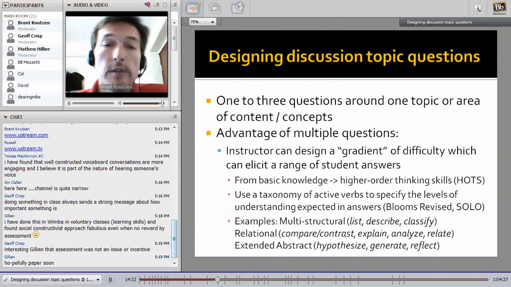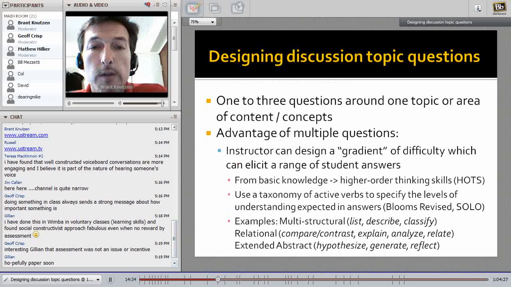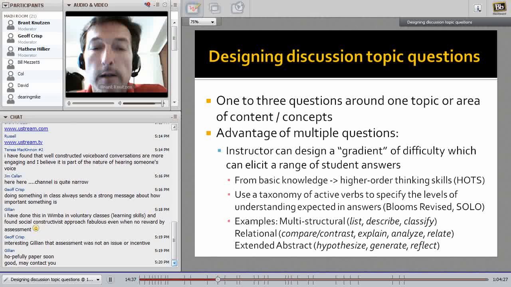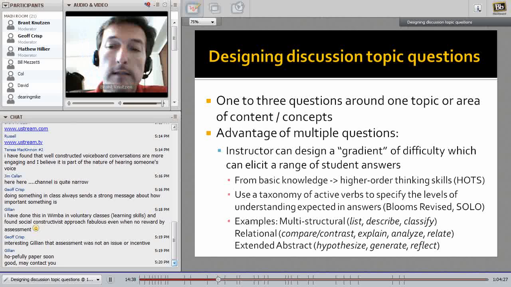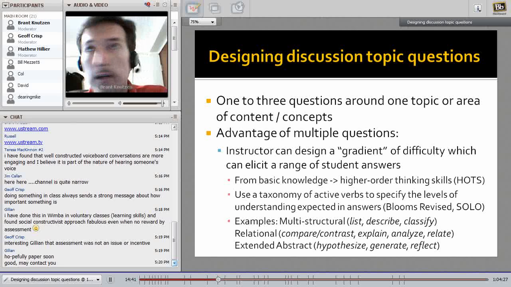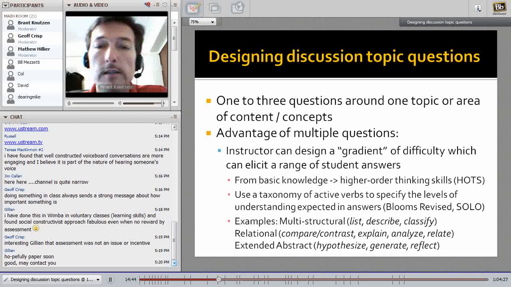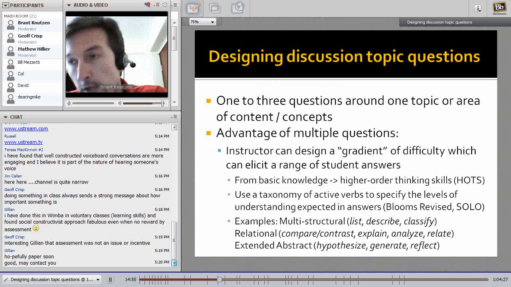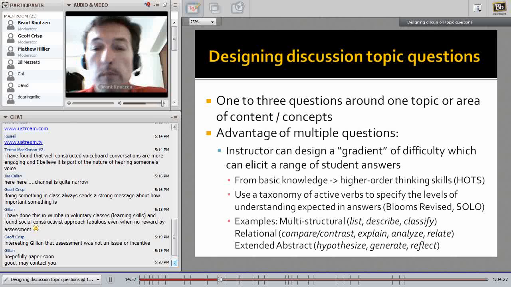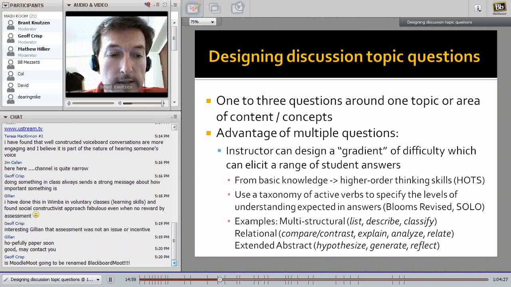So let's touch on how the discussion topic questions can be best designed. I found 1 to 3 questions around a single topic area works well. You don't want to try to cover 2 or 3 topic areas. It needs to have a focus. The advantage I found of multiple questions is you can design a gradient of difficulty to elicit a range of student answers. For example, you can start out with questions trying to evoke a basic knowledge response and move up to higher order thinking skills.